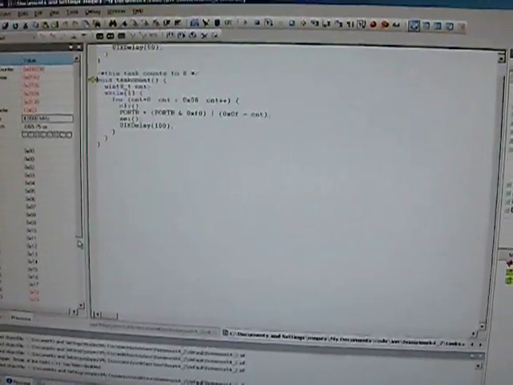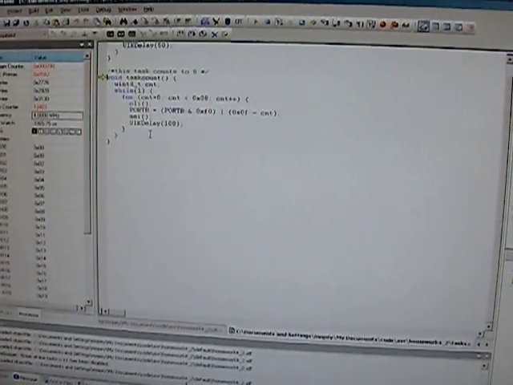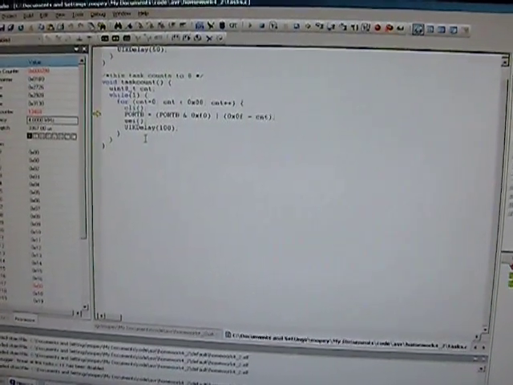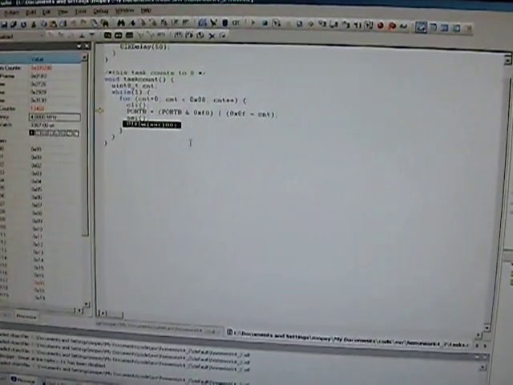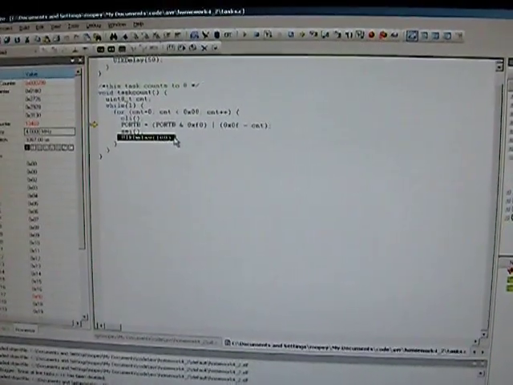I can't remember what it is, but I guess it's a task count. This one counts from 0 to 8 and saves that to port B, so this will execute. Then it calls this delay function, so it kind of goes to sleep, and the next one is called, and so on. If you come up here, we can look at this in action.